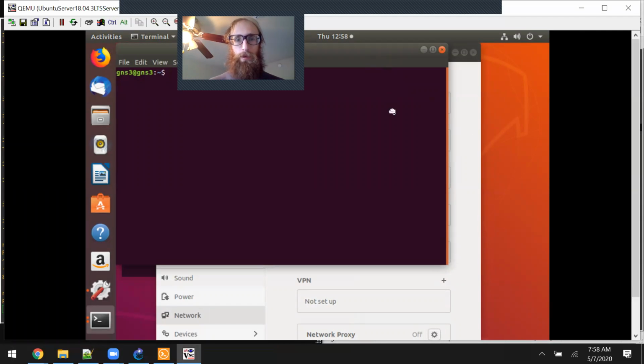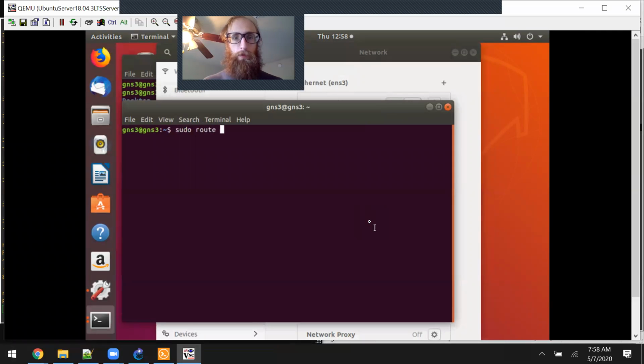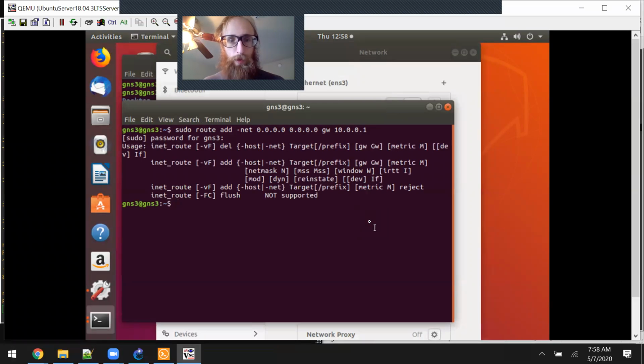So it's going to be sudo route add inet 0.0.0.0 gateway 10.0.0.1. Oops. So route add -net. Oh, right. It's going to be a /0. There we go. So you can see the /0 was taken here, but it wasn't taken there.